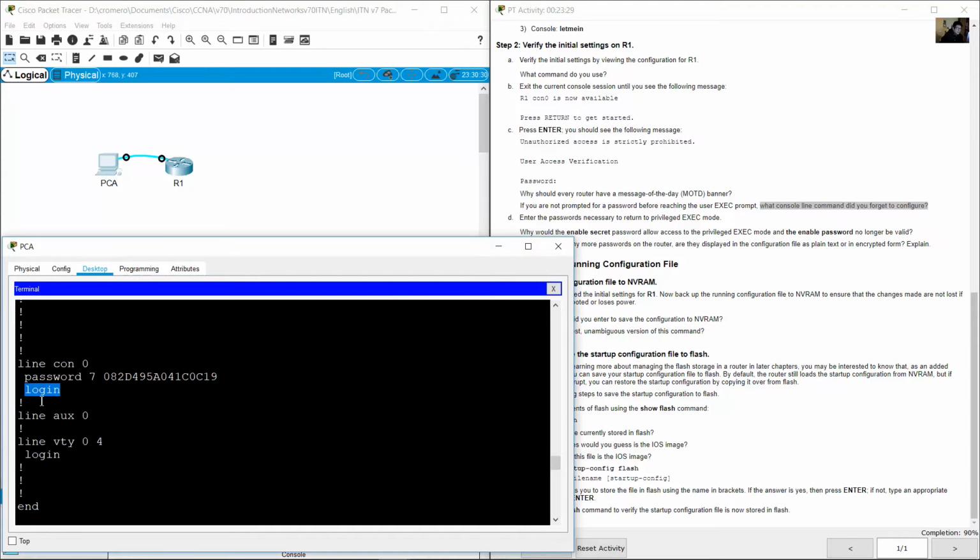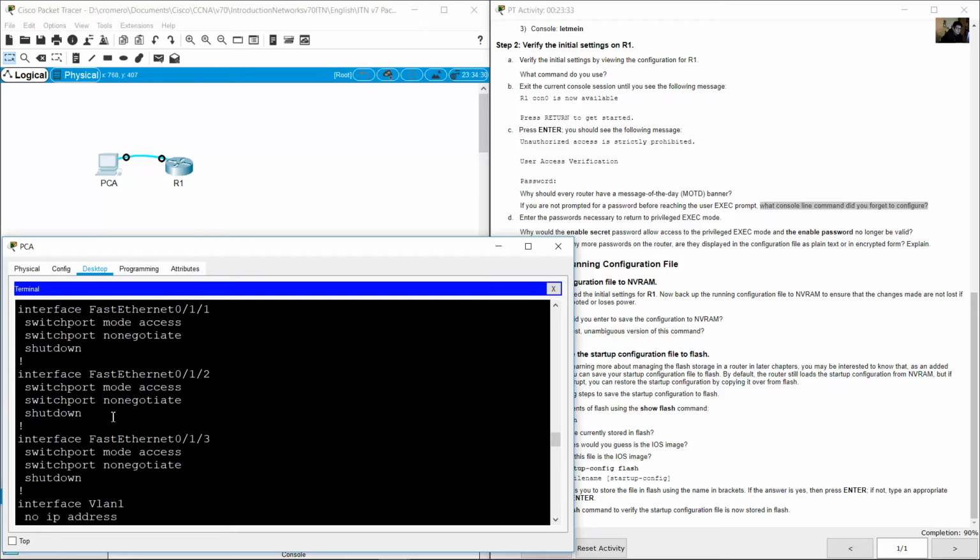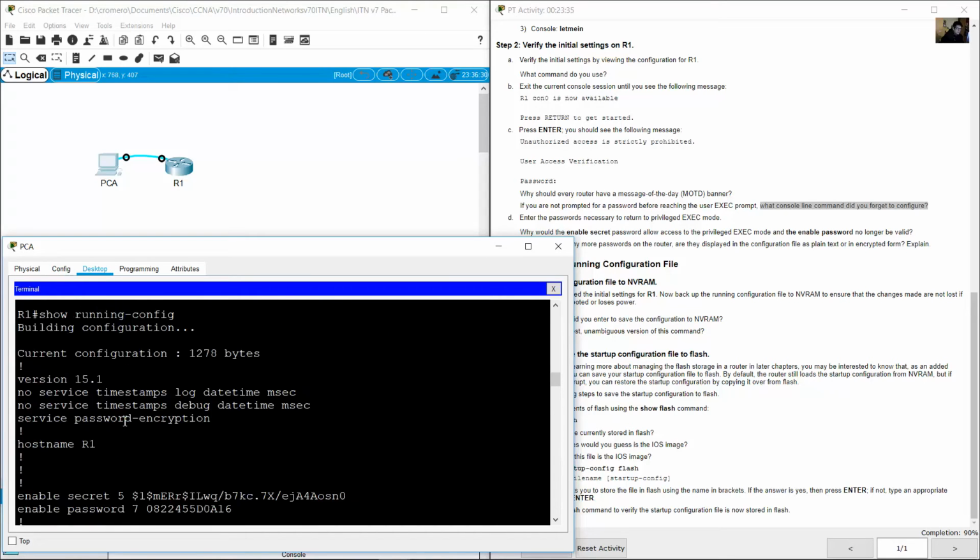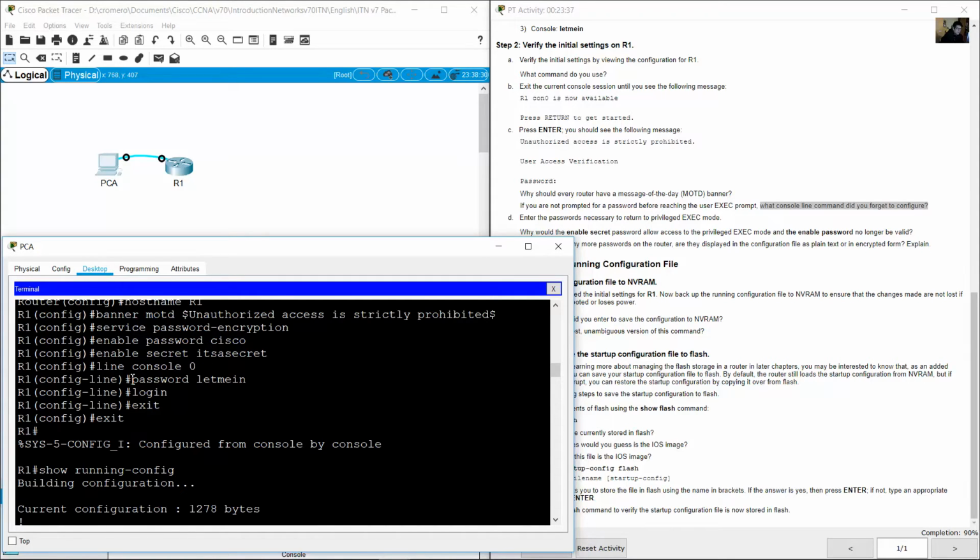The login command. Remember this. When I configured line console, I configured the password, but also you need to enable that password, that connection, with the login command.